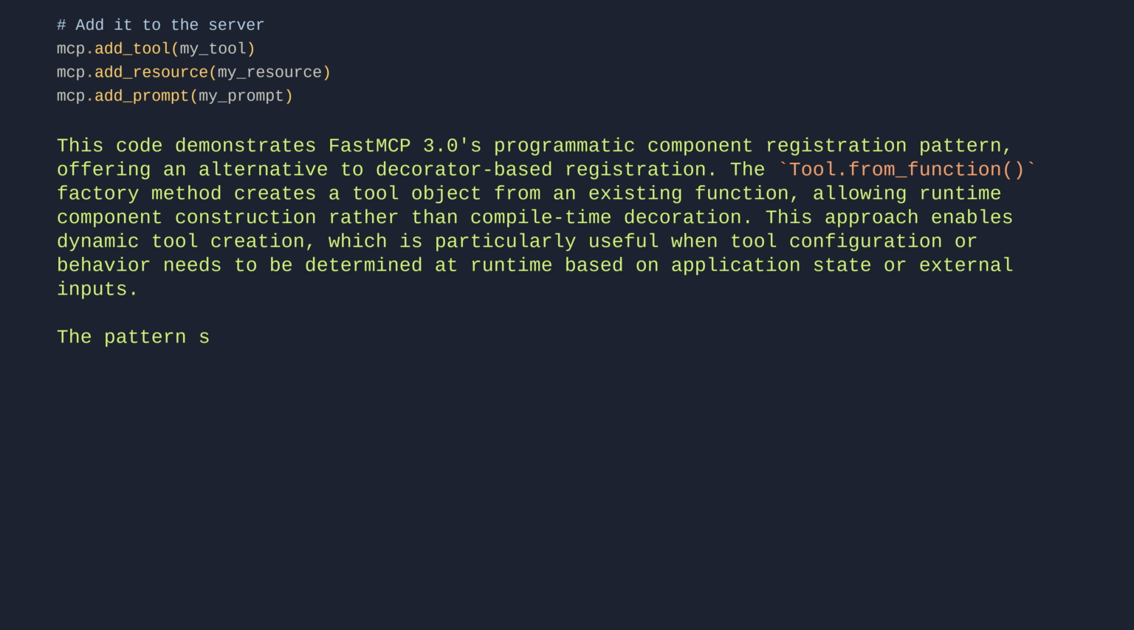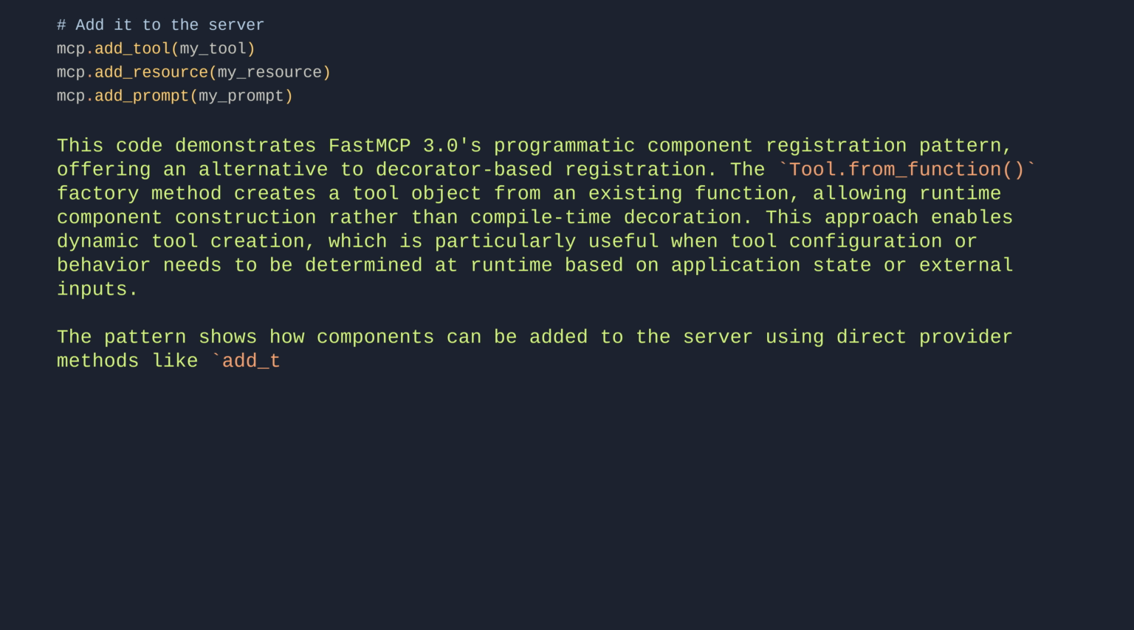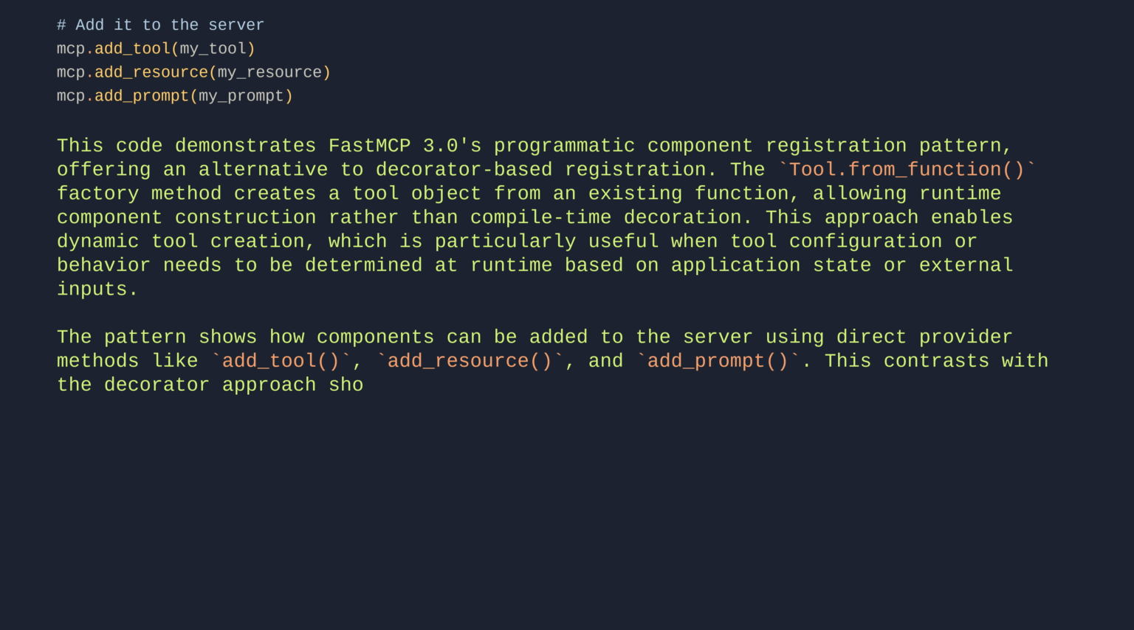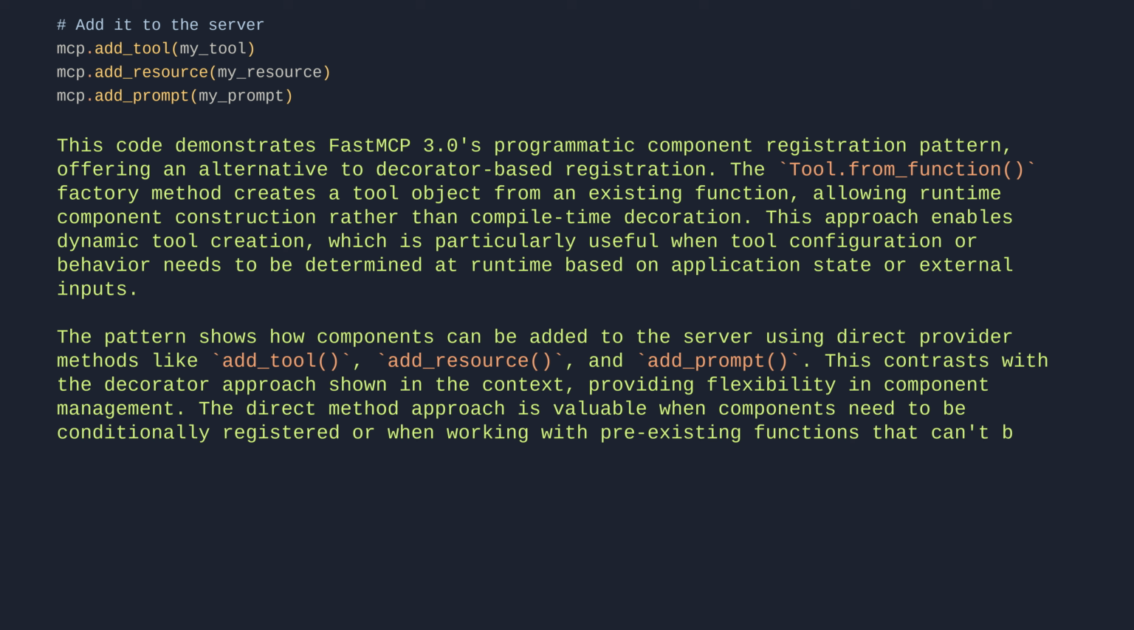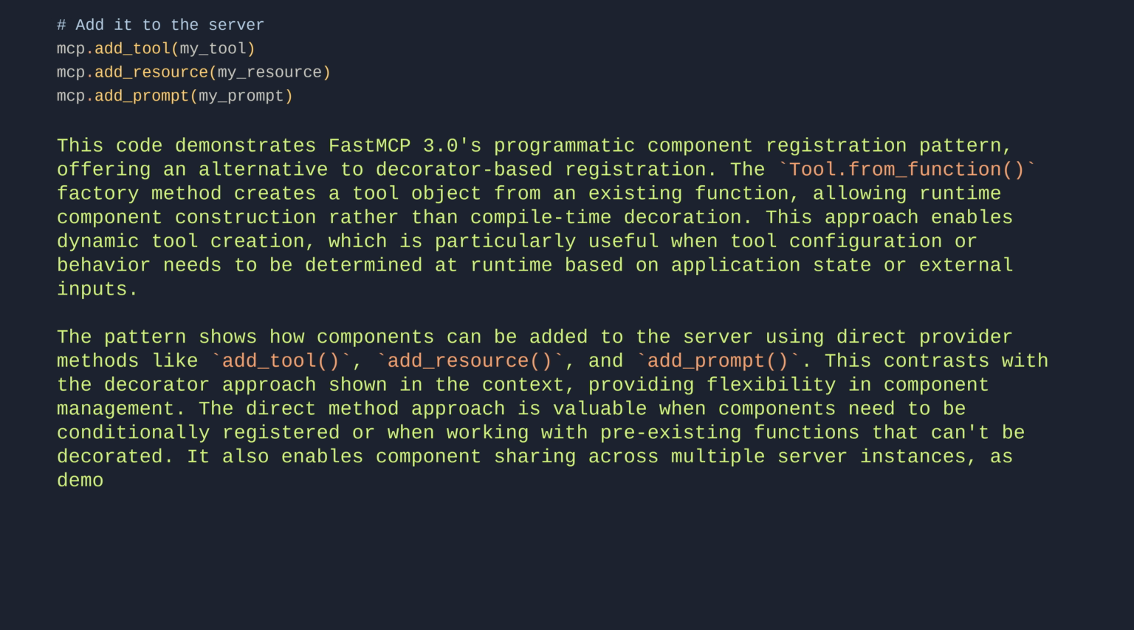The pattern shows how components can be added to the server using direct provider methods like addTool, addResource, and addPrompt. This contrasts with the decorator approach shown in the context, providing flexibility in component management. The direct method approach is valuable when components need to be conditionally registered or when working with pre-existing functions that can't be decorated. It also enables component sharing across multiple server instances, as demonstrated in the standalone local provider example.